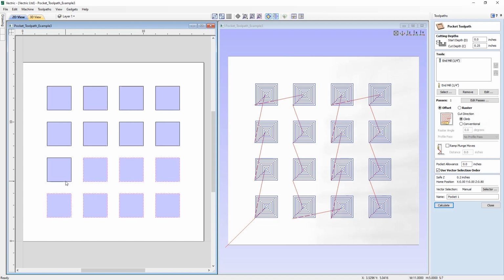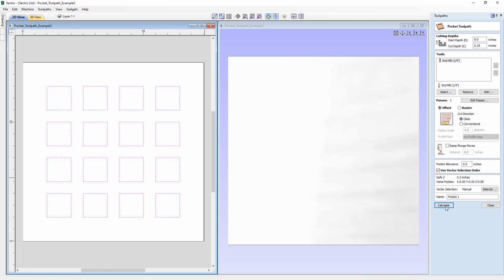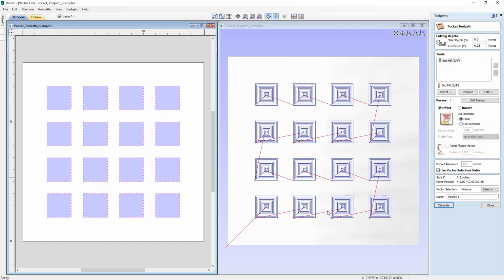So for example, we could go across to the right, up, over to the left, and then over to the right, and then up, and then over to the left. And then we could press Control and Calculate, and you can see that the software has respected my vector selection order and applied that to this toolpath. This really allows me to specify the order that I want to machine out a set of pockets.